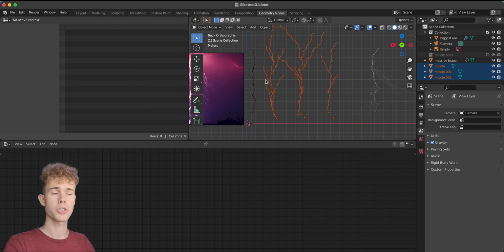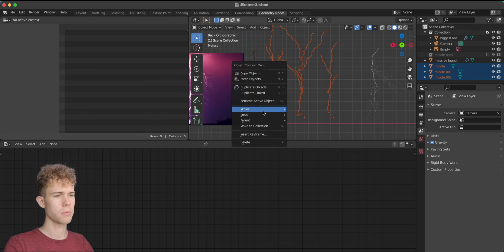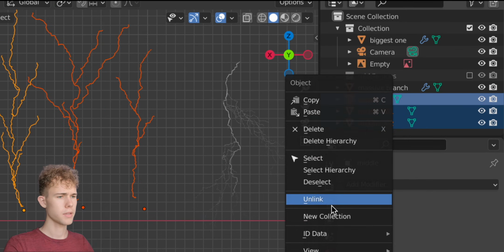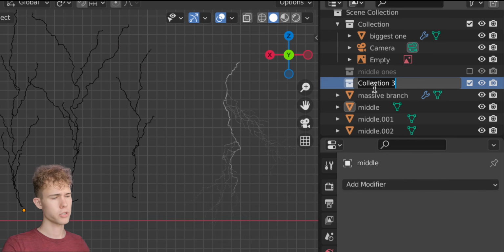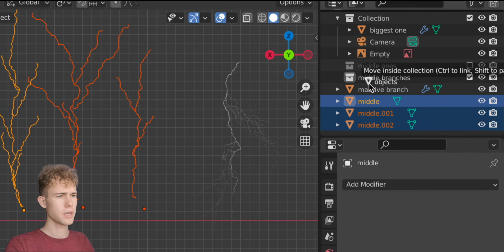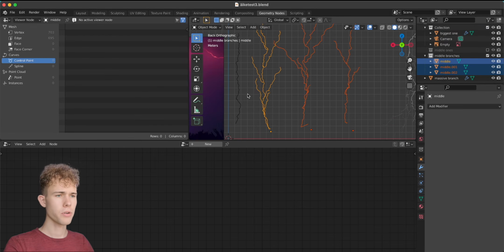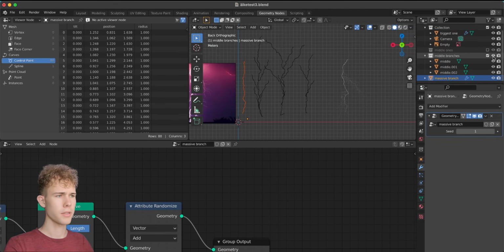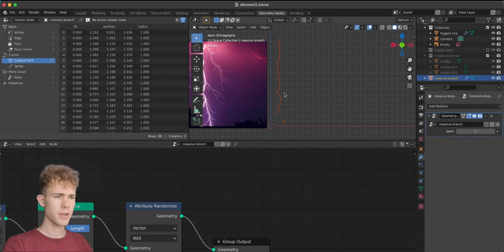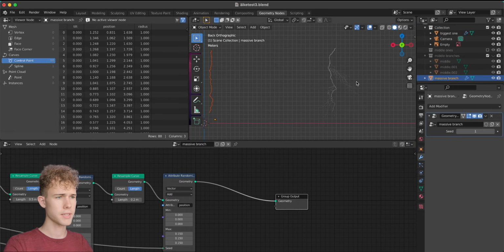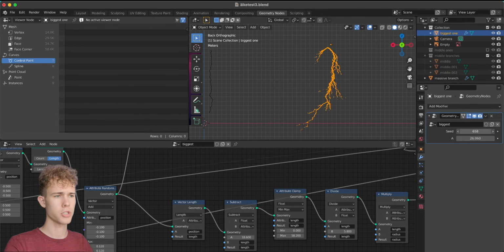And I'm going to add a new collection of those. So let's add a new collection here. So I'm going to go up here and let's add a new collection called collection 3 right now, but let's call this middle branches, and let's move those 3 middle branches inside of this collection. Right, so now this is working well. And let's go here and I'm going to hide those actually right now. Let's go here and instance those on this branch here so that we can have an asset that looks, you know, like that and can be changed randomly.